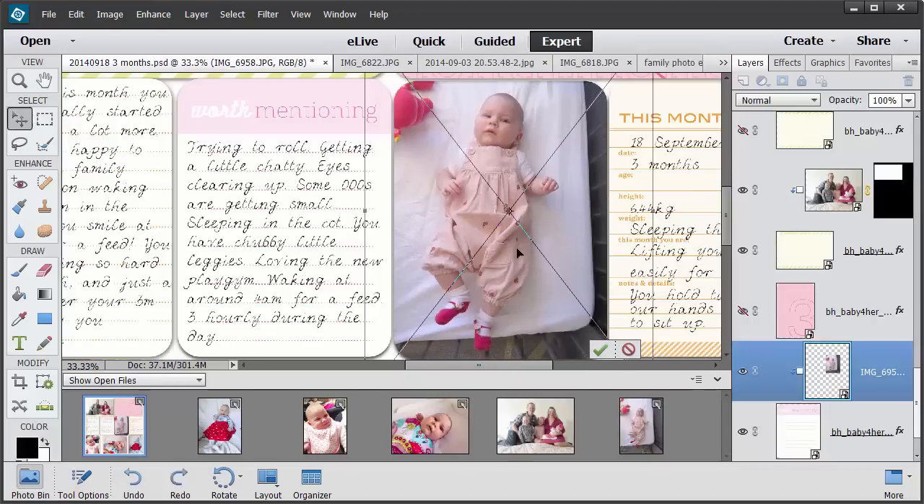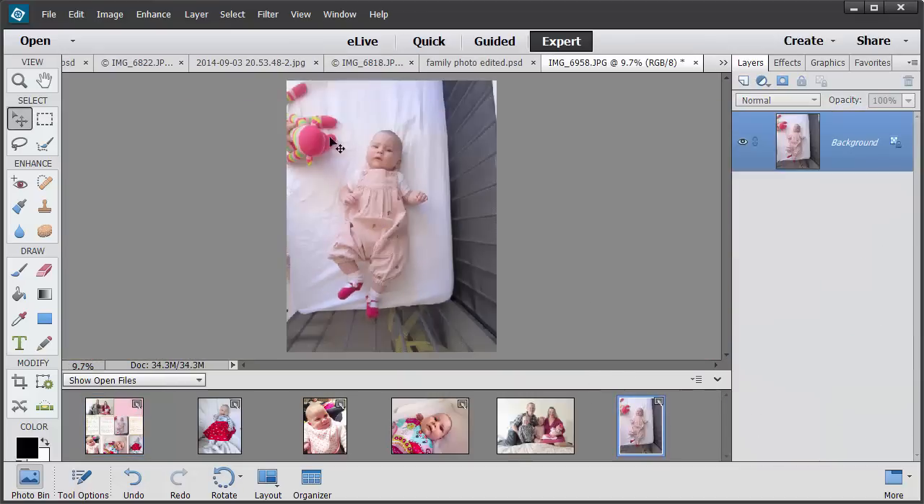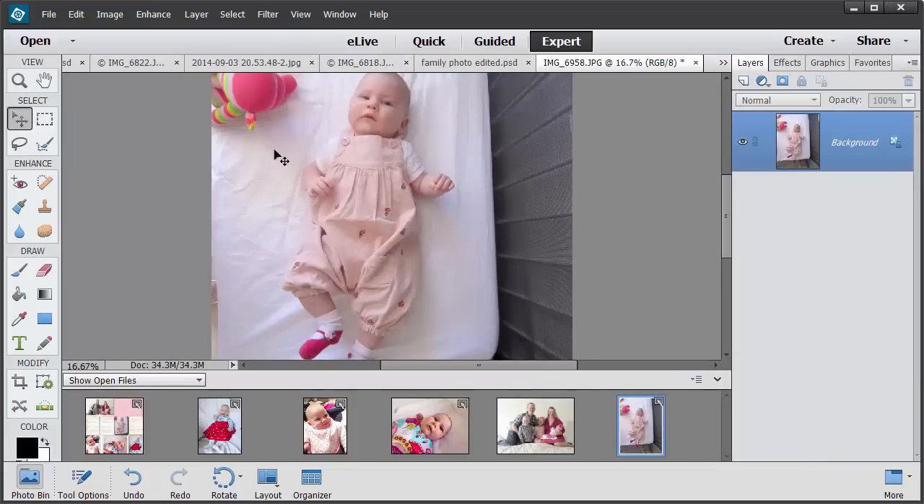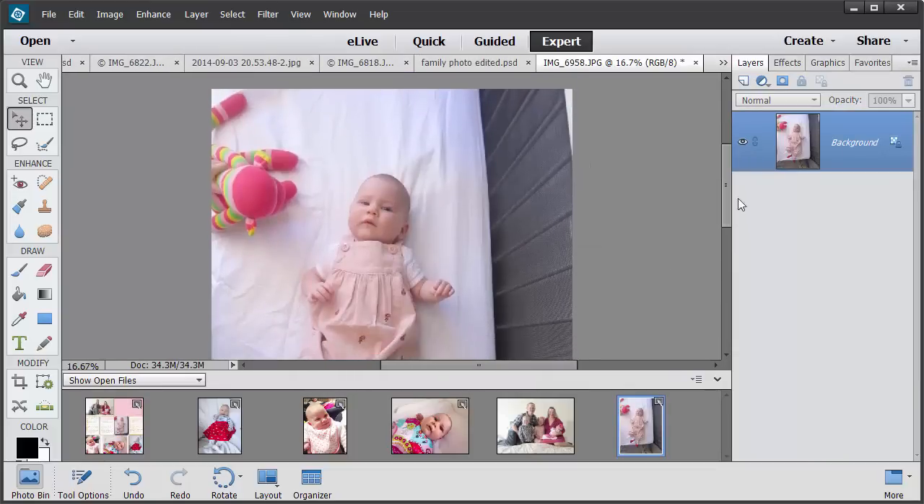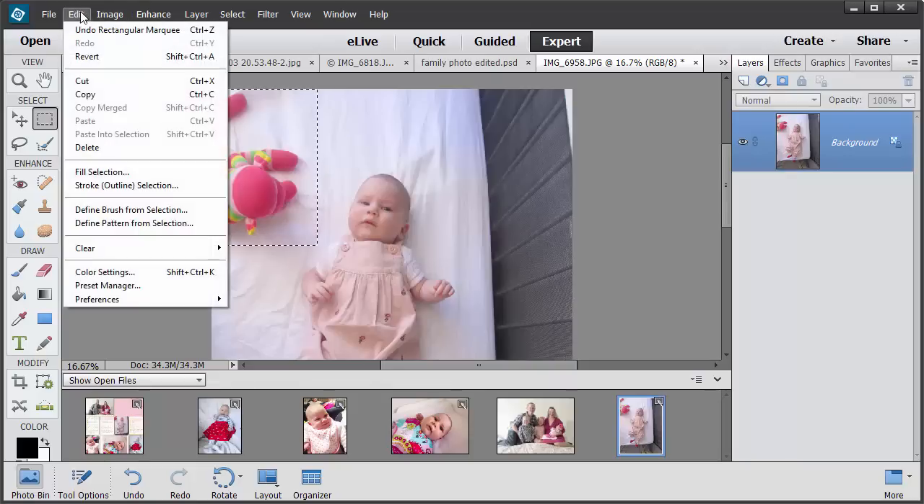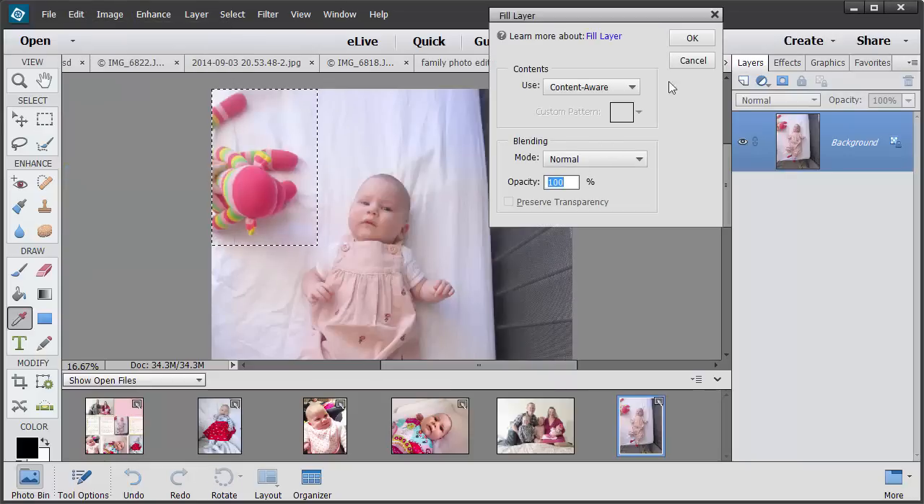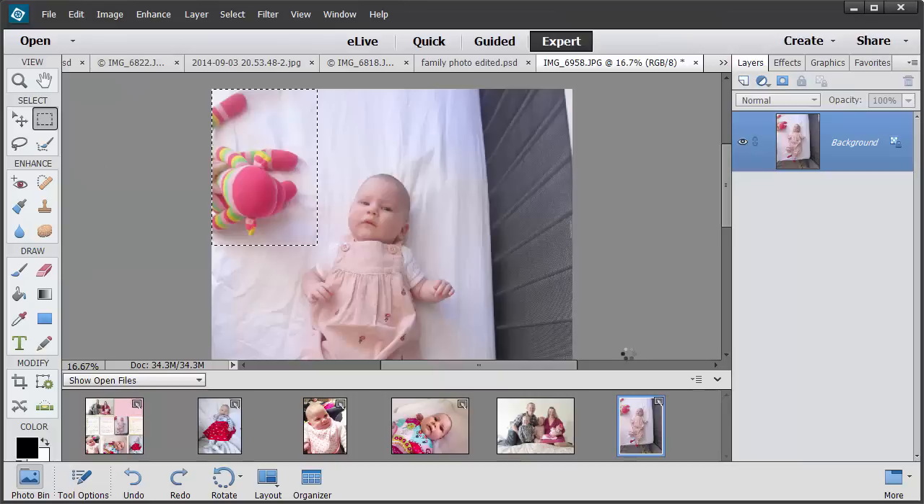There we go. Now you might notice there's this little monkey here in the top corner of my photo. Edward's just using it to try and attract Lucy's attention. But say if I didn't want that in my photo, I can just select that area with my marquee tool and go to Edit, Fill Selection, Content Aware Fill, wait for it to process, and voila, there's no longer a monkey there.